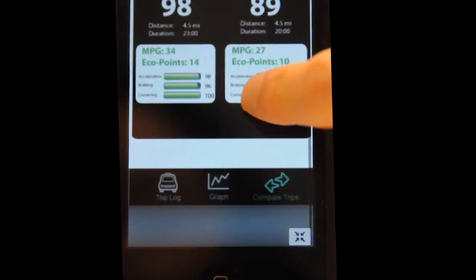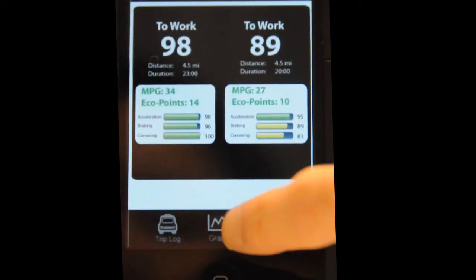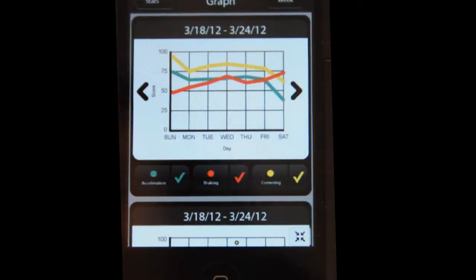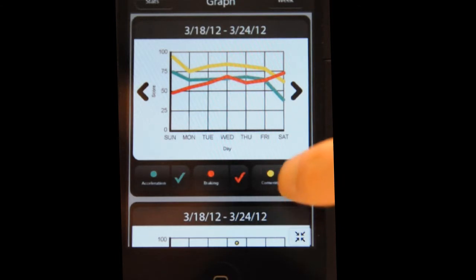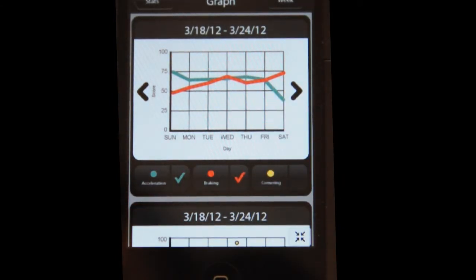Next, let's visit the graph section. The first graph displays the statistics from Jim's previous week of driving. You can also adjust which metrics are displayed by tapping one of the metrics below. Here, let's view cornering. And then, by deselecting it, the yellow line that represents cornering also disappears from the graph.